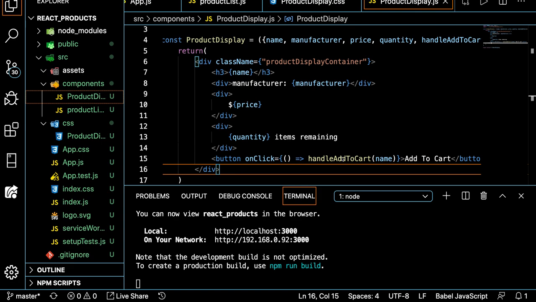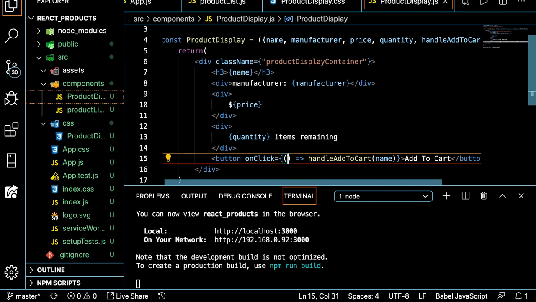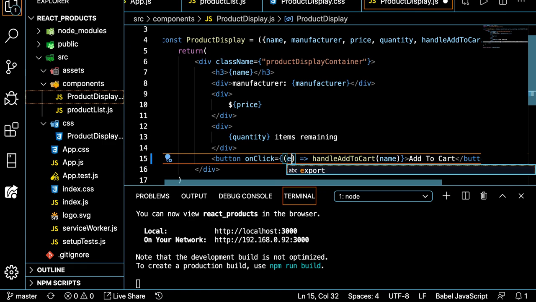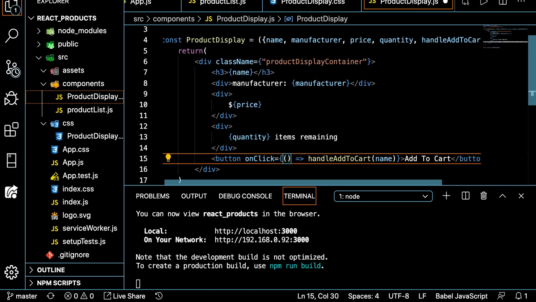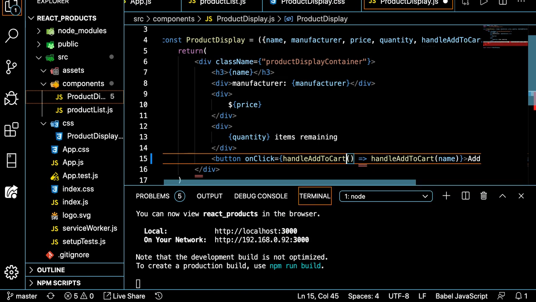Yes. And if I just had handle add to cart like that, without being invoked, it would have passed E to it. You know how we say this dot handle update and it gets E automatically? We go E dot target dot value. Well, we don't want E. We don't really care about E. We need the name. So to pass name, we're doing it this way.